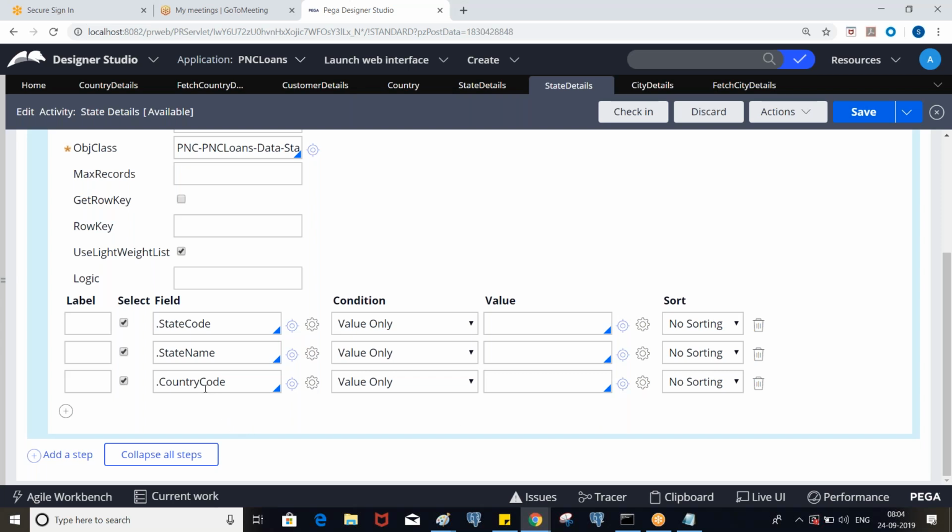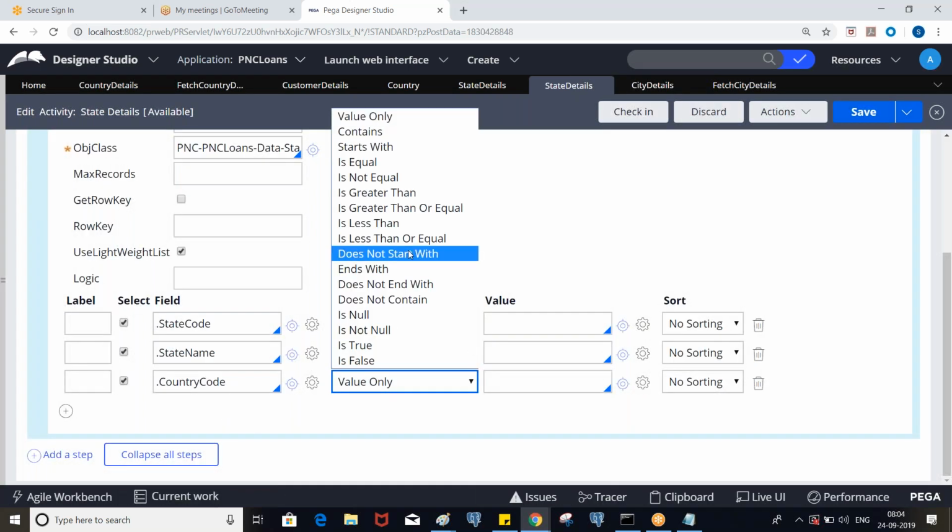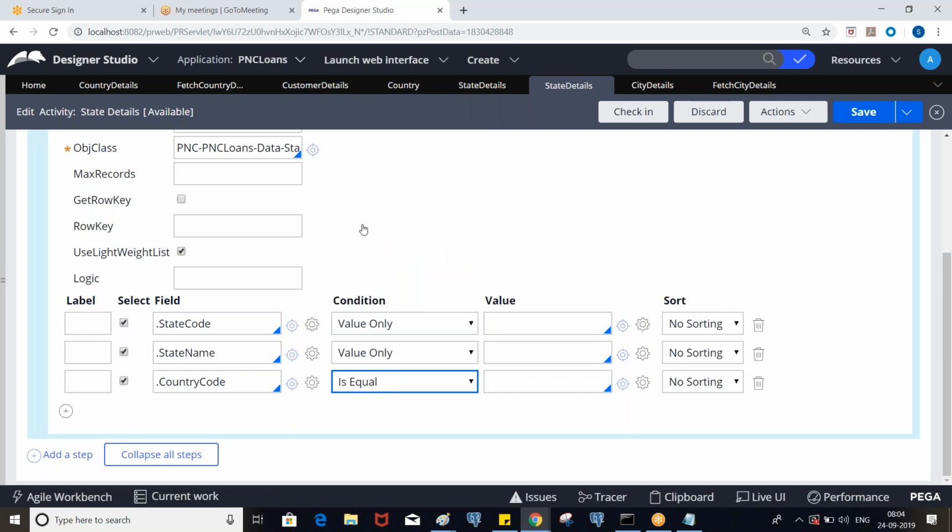So here the country code is equivalent to, so that means state, it's like a simple select query: select state code, state name from the table where country code is equivalent to the value. So this we need to pass dynamically.